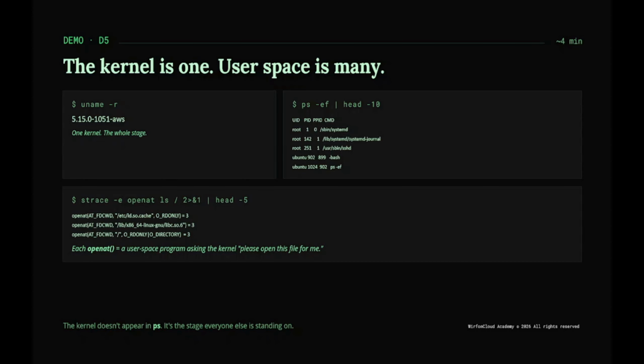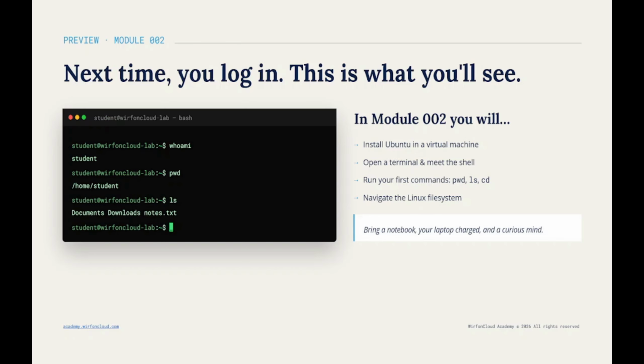All right, back to our PowerPoint. Before we close, a tiny preview of what is coming. In the next module, you will log into your Linux server and see this prompt. You will type your first commands, you will navigate the file system, and you start to feel at home in the terminal. So come prepared.